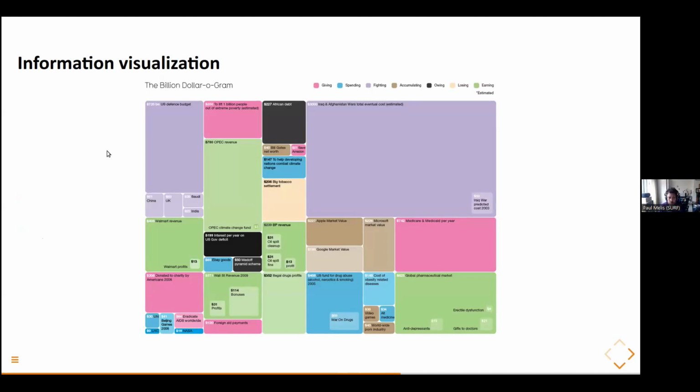So here's an example. This is called the billion dollar-o-gram. It's a little bit older data set, and it shows the different amounts of money spent on certain categories by the world. For example, the US defense budget in that year was $726 billion. The cost of the Iraq and Afghan war was estimated to be $3,000 billion, etc. And you can split up all these different categories and put them in a graph like this, which gives you relative sizes and relative importance of the different costs.